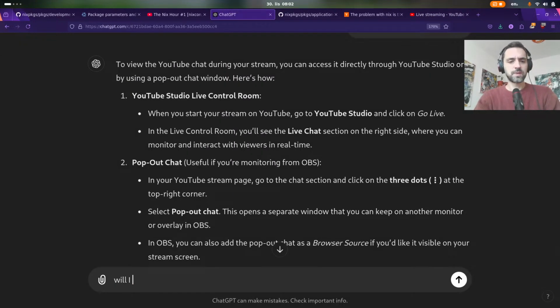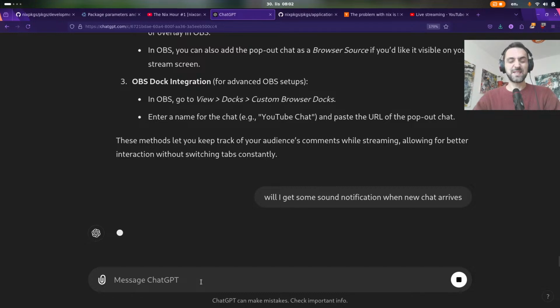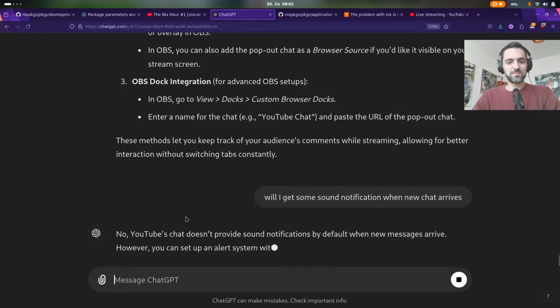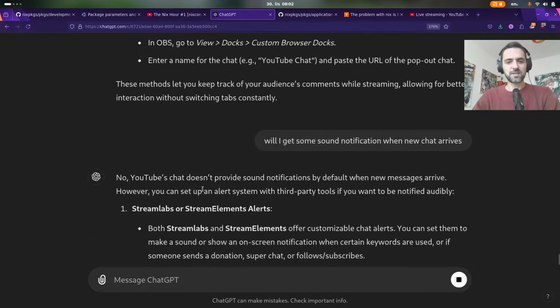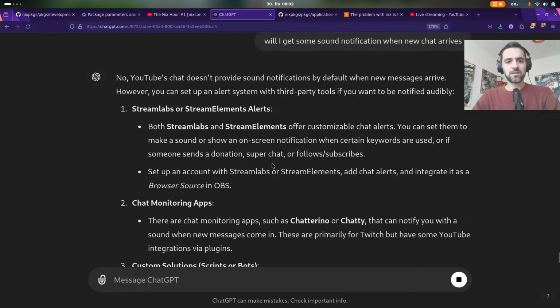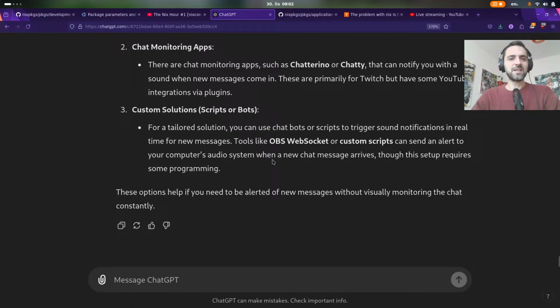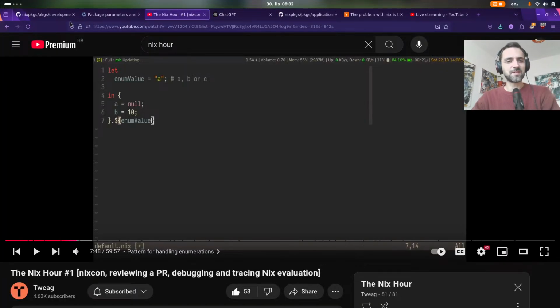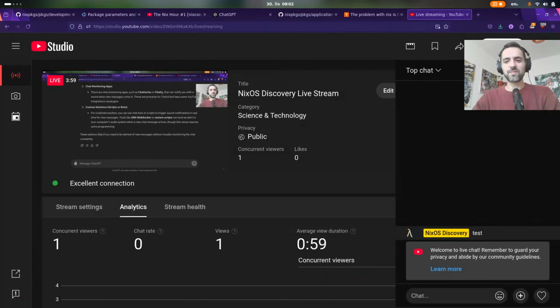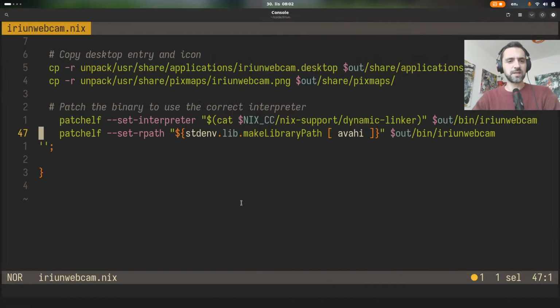Will I get some sound notification when new chat arrives? I just want to make sure of this. Yeah, no, YouTube doesn't run sound notification by default. You can set up an alert system: Streamlabs, OBS WebSockets, custom string. I didn't prepare for this actually, but I guess no one is really going to come here, so that's fine. Concurrent viewers, one view.